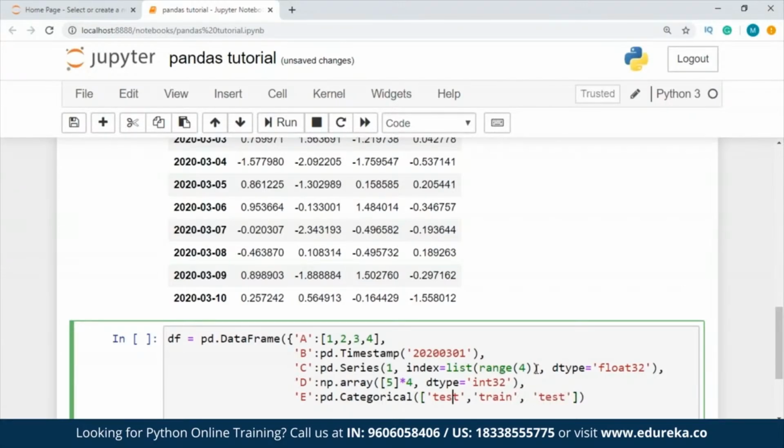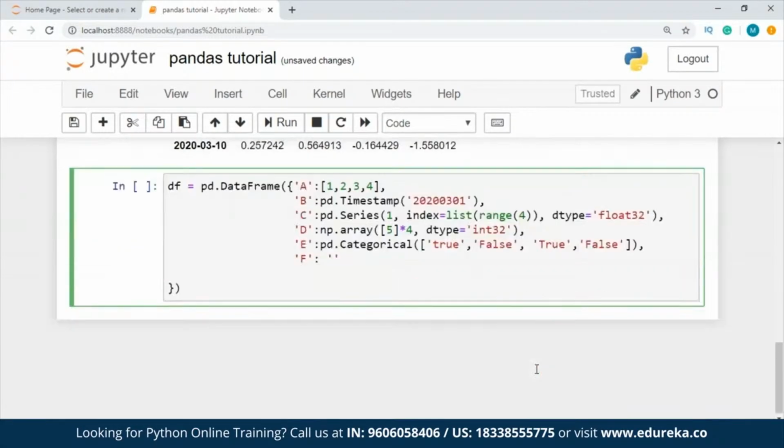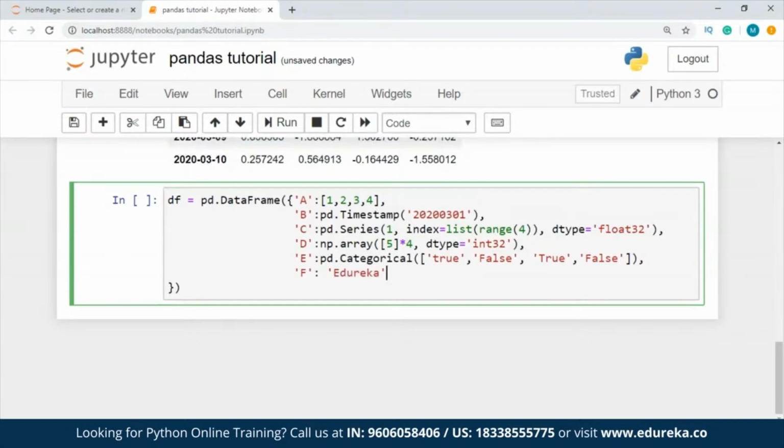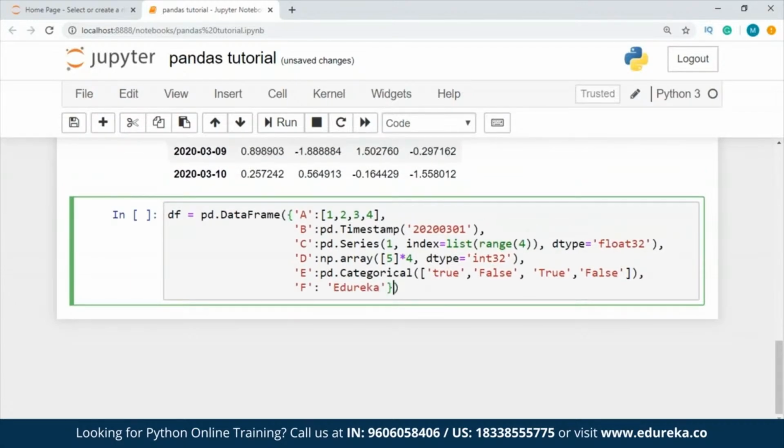Now, instead of test and train, we can just call it true or false. It doesn't matter. We are taking a categorical object, so it has to be either true or false, or it can be 0 or 1, but it has to be decisive in a way that there are only 2 values. So I take another value, and for this, let's just say I give the value Edureka. All right, so our dictionary is done over here.